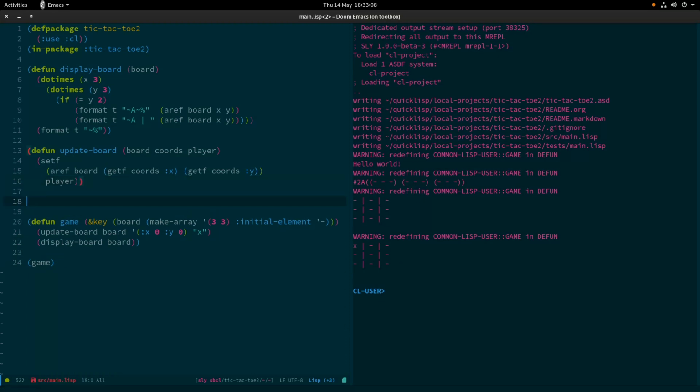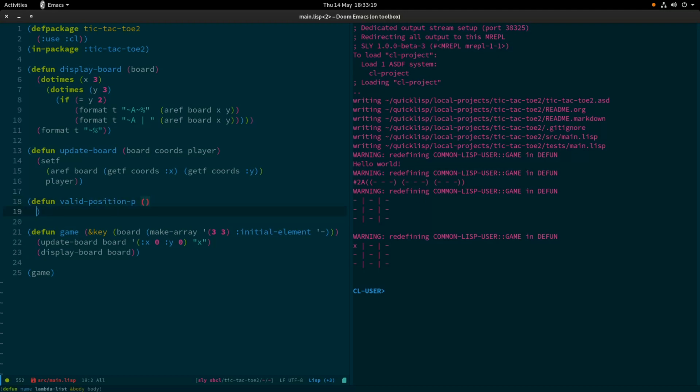The next logical thing that we'll want to do is define a valid-position-p function. And what this is going to do is return true or false if the value looked up by the aref function is equal to a dash, which is our initial element. That is to say, if the position in the object is this, then we can write to it, it's valid. So we're going to say equal dash, and we're going to say aref board, and we're going to do that getf coords x and getf coords y again.